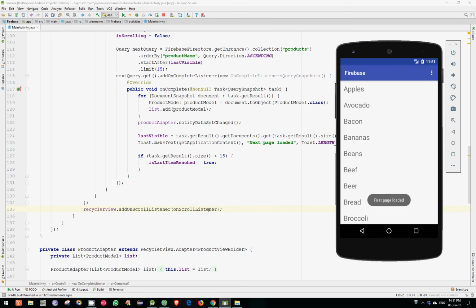I have my emulator running, and as you can see, the first page was loaded. We can scroll up and down. If we reach the 15th element, the next page is loaded. Again, we can scroll up and down. If we scroll down to the last element, we see again that the next page is loaded. If we scroll down again, we can see again the next page is loaded, which is unfortunately the last page. So that's it with this tutorial.